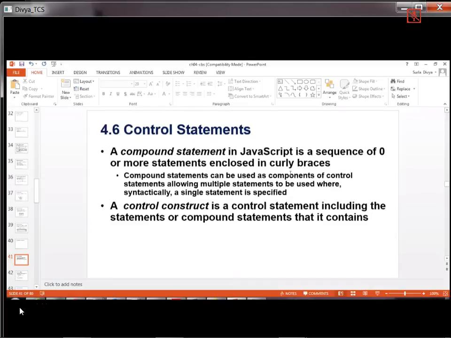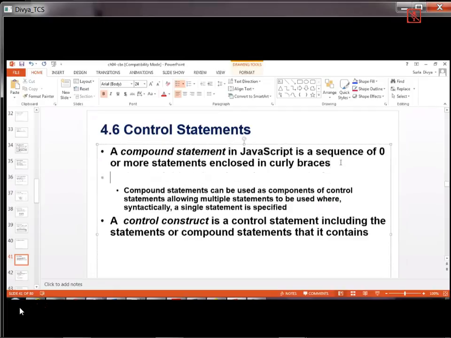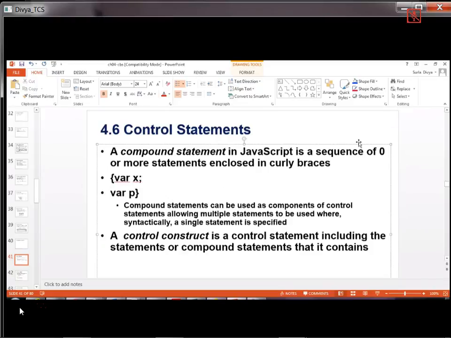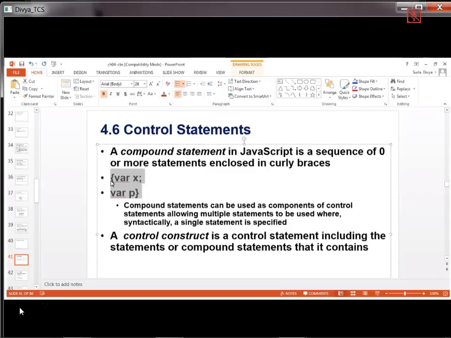Control statements: you are well aware of control statements with respect to other programming languages you have learned, I guess. A compound statement in JavaScript is a sequence of zero or more statements enclosed by curly braces. If you have curly braces, within the curly braces you have compound statements, which can have multiple statements. If you have multiple statements within these curly braces, we call it a compound statement.